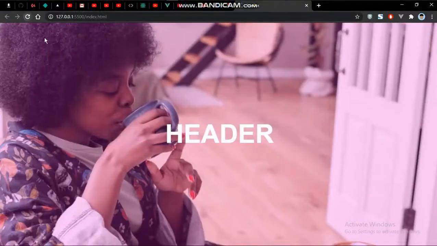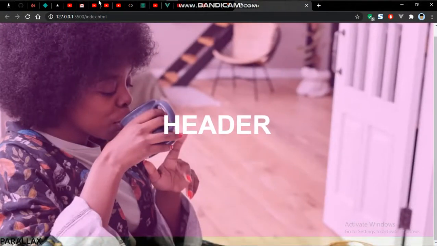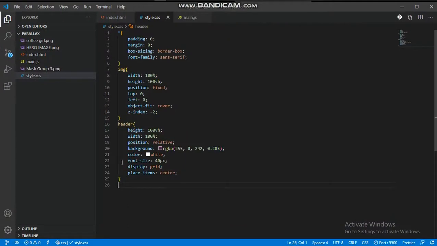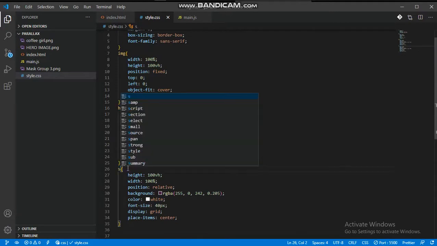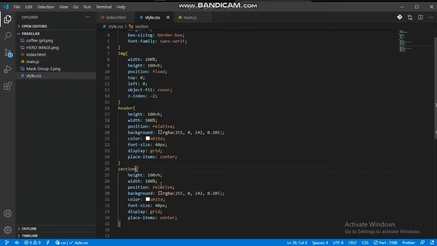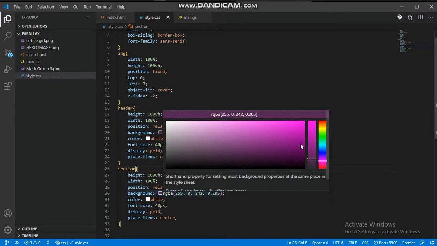Alright. See that text right there. So what I'll just do, I'll just copy and paste this, there's no time. Copy and paste this also by section, Ctrl V. Let's say section. Now I can just change this color to like, let's say black.